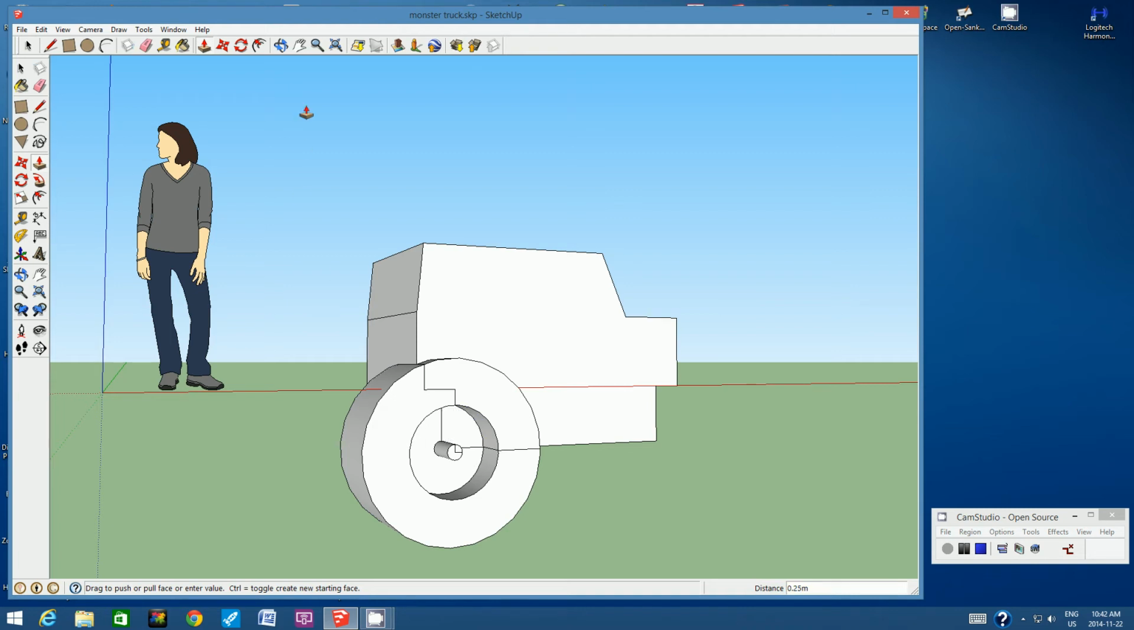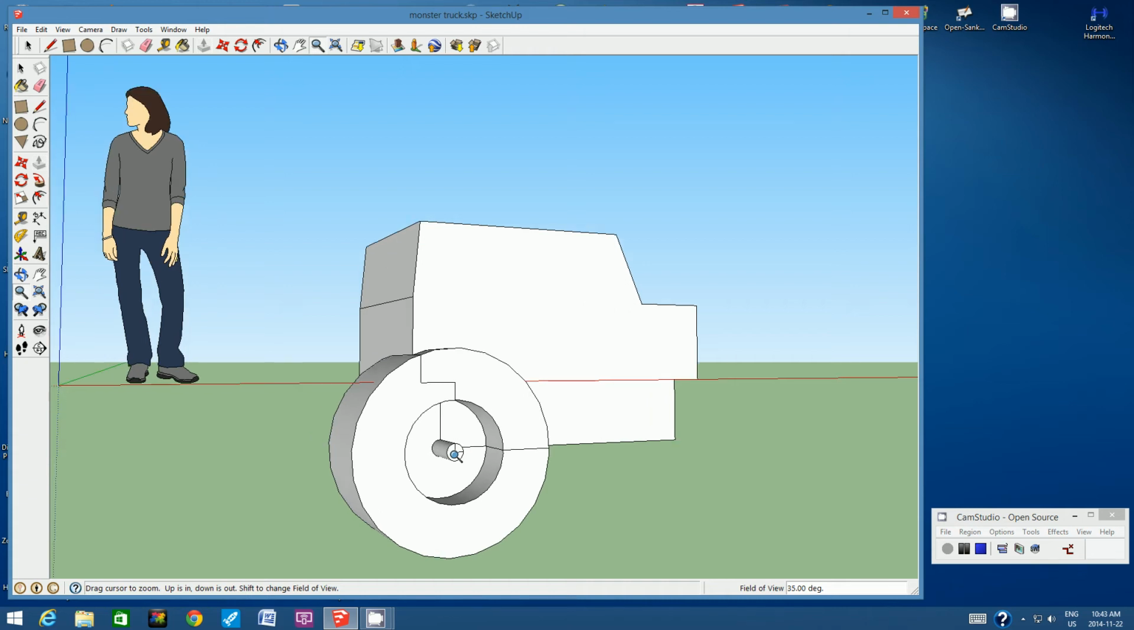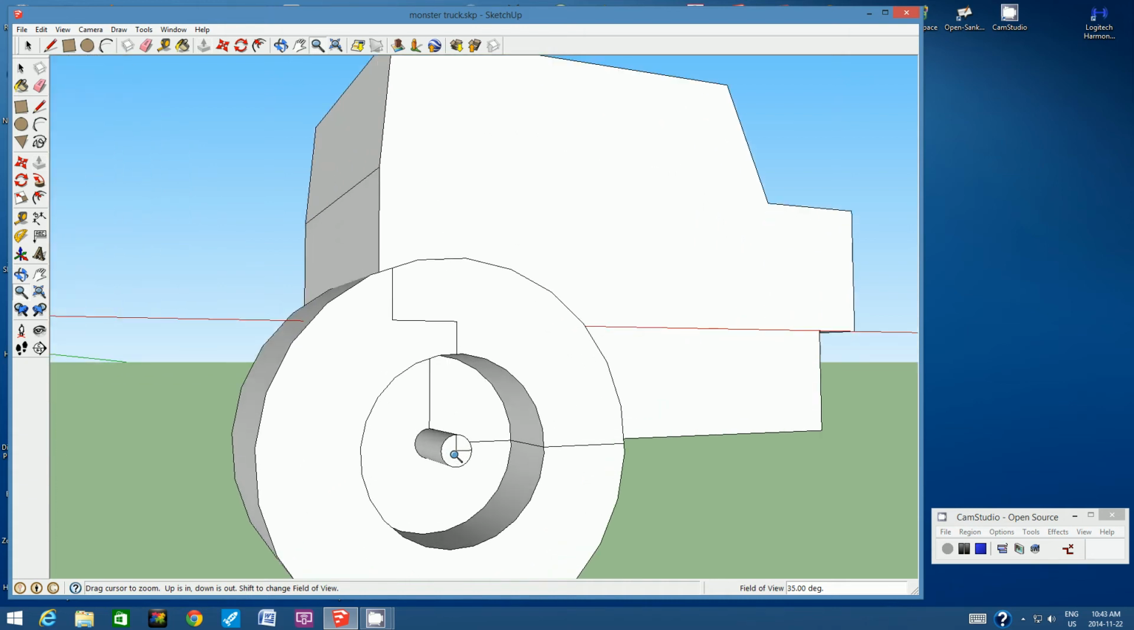Okay. Now what I'm going to do is I'm going to use the magnifying glass, the zoom tool. I'm going to place the magnifying glass right here on the inner hub, and then using the mouse wheel, I'm going to zoom in slowly. Okay. Now let's go back to the push-pull tool.